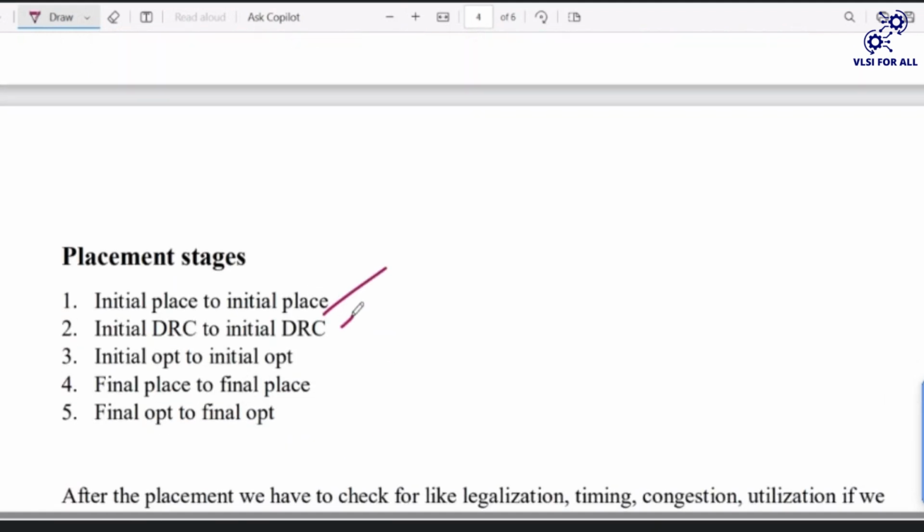Initial DRC. In this stage, high fanout net synthesis takes place, and it will fix the max transition and max capacitance violations also. Initial opt is the optimization stage. It will fix the timing.